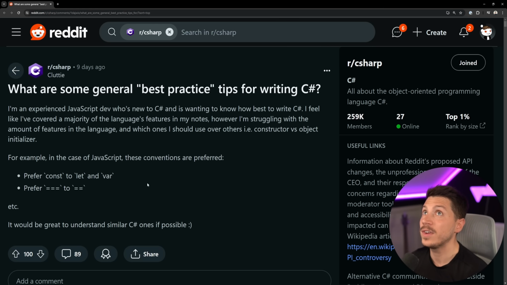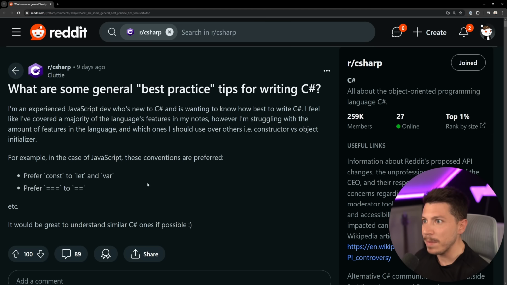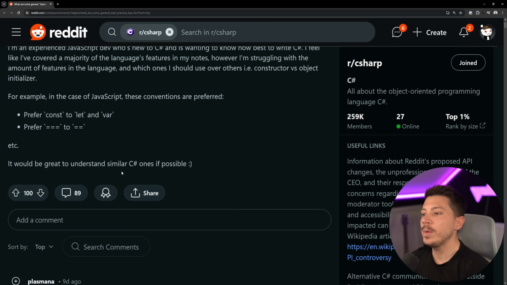The language can feel very overwhelming, and many features overlap previous features and sort of make them obsolete. So the person would like to know which ones to use over the others, for example, constructor versus object initializer and so on. For example, in the case of JavaScript, you have conventions such as prefer const to let and var, and prefer triple equals to double equals. That has to do with how equality checks work in JavaScript behind the scenes. It would be great to understand similar C# ones if possible.